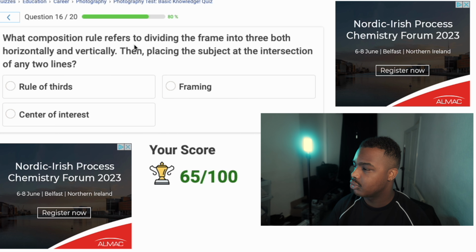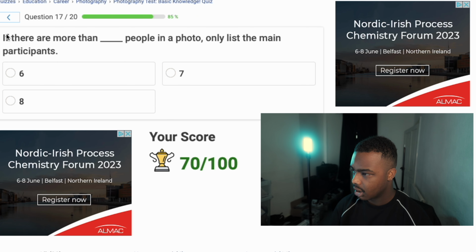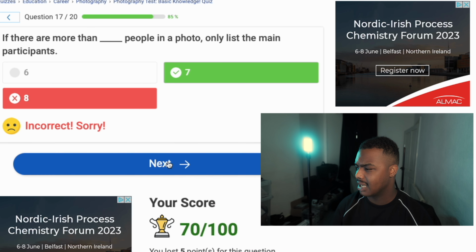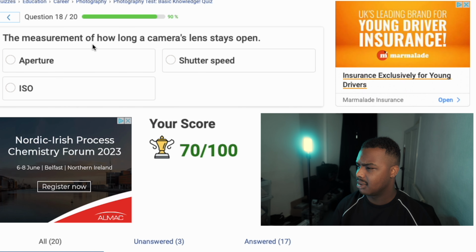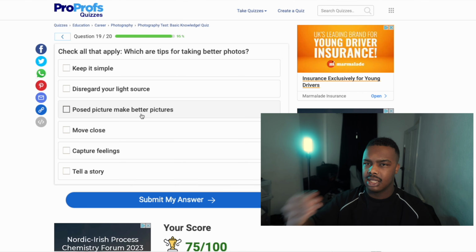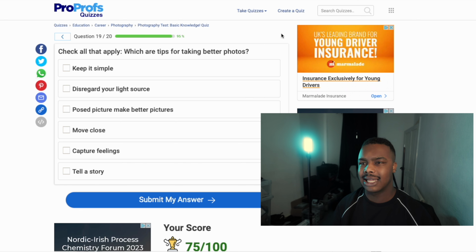Yeah. What composition rule refers to dividing the frame into rule of thirds? Come on. If there are more than people in the photo, only list the main participants. What? What kind of question is this? If there are more than people in a photo, only list the main participants. 8? I don't understand that. The measurement of how long a camera's lens stays open. Shutter speed. That is the shutter opening and closing. That's what makes the click sound.